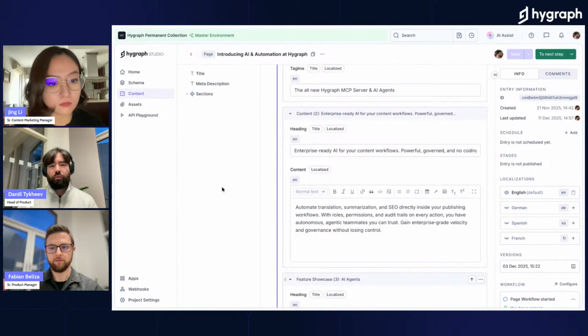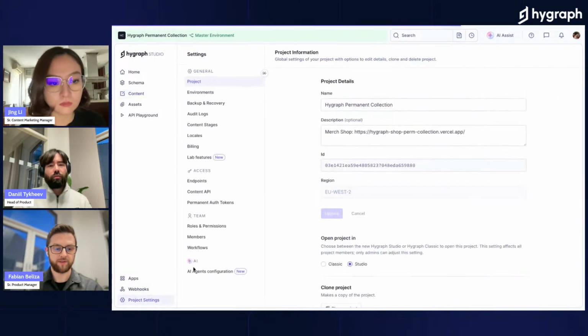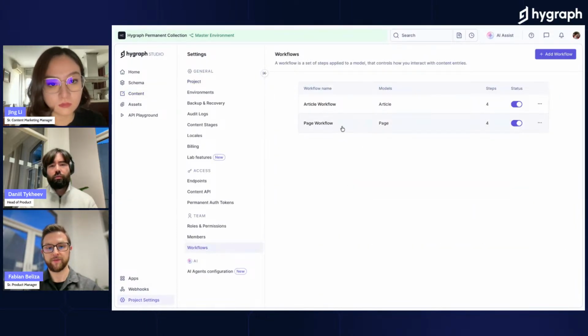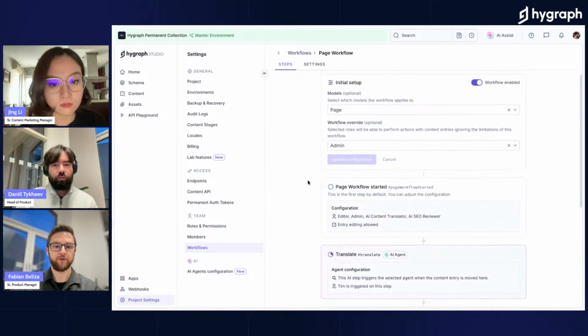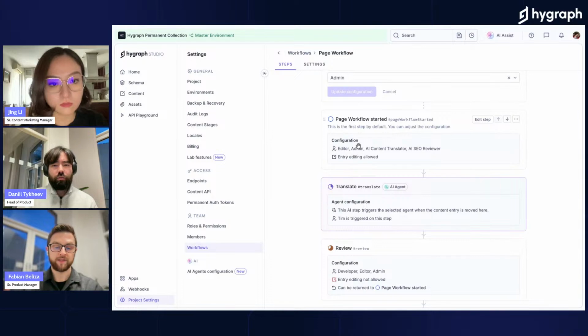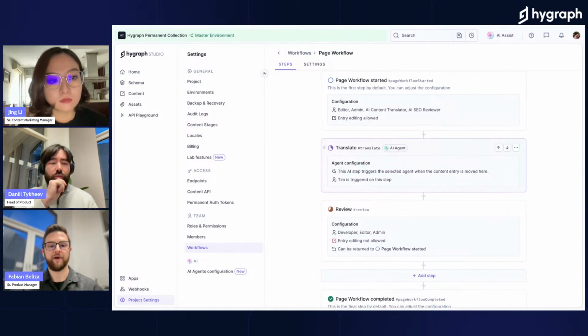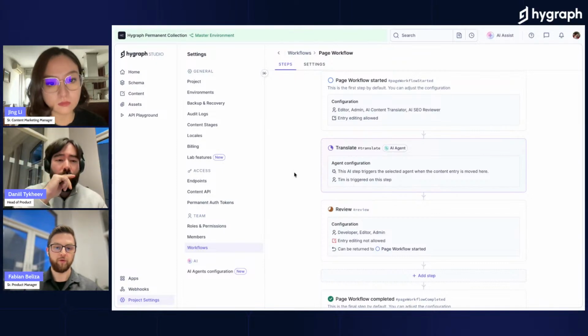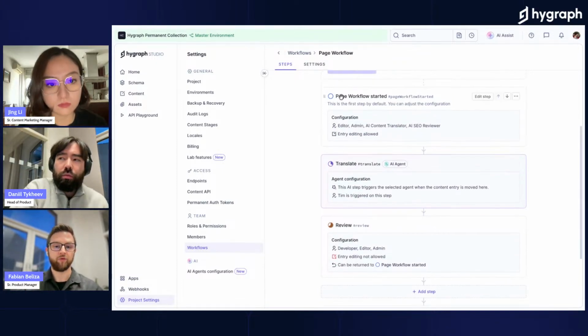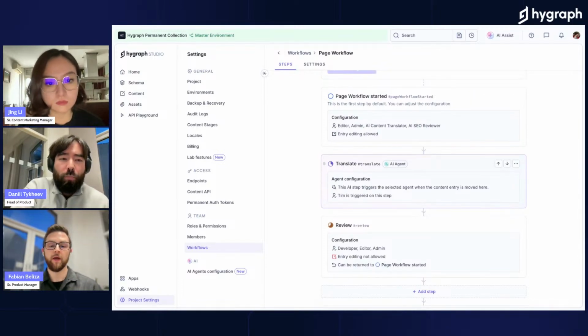Now, what needs to be in place here is a workflow. So let's quickly jump into the settings of our project and take a look at workflows. For this specific one, we care about the page workflow. And the page workflow is currently set up that, first of all, it has a starting step. So whenever you create an entry, it lands in that step. And then there's a set of steps you can define that could be used for review. And in this case, you can already see we have one AI agent step. And that means as soon as I move something from that first step into the translate step, the agent takes over. And you can really think about the agent as like a virtual teammate.